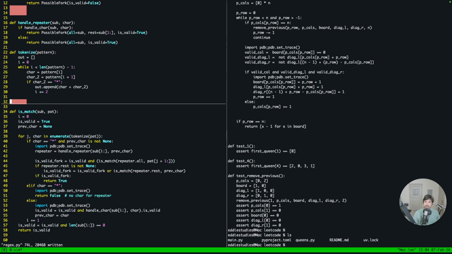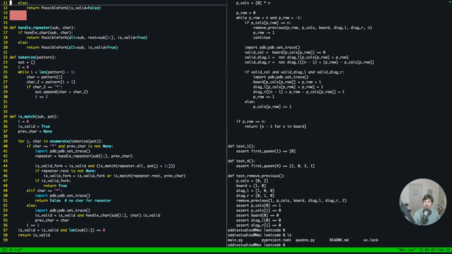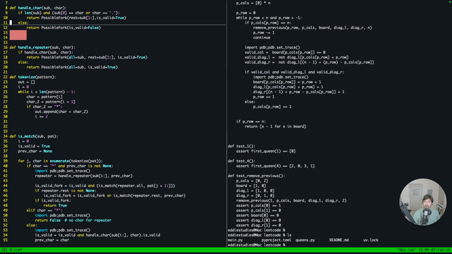maybe for handle char, we don't need to give res. We can just respond with is valid, because it's a special type. And then that copies a little less. For handle repeater.